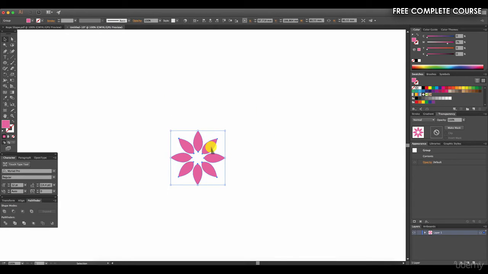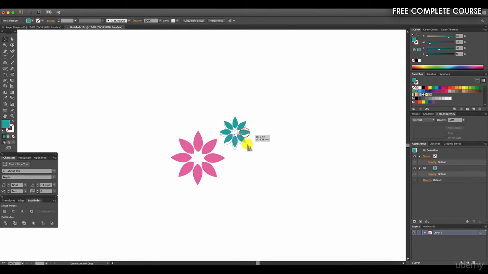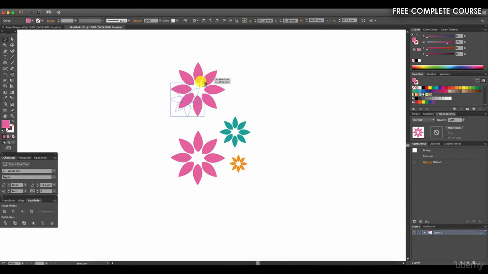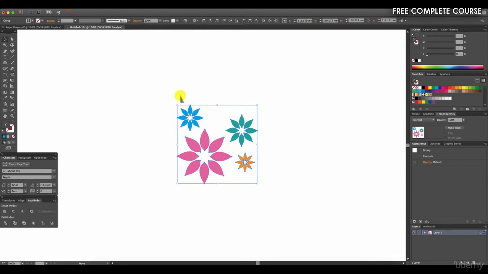Just reduce it in size and using Alt and Shift we can create a copy. Let's reduce it in size and let's assign a different color like so, and we use Alt and Shift again to create another copy, and we'll assign a different color to this also. And lastly, we'll create one here and we'll color this one blue. Now we go to Object Group, and now this is one singular unit.